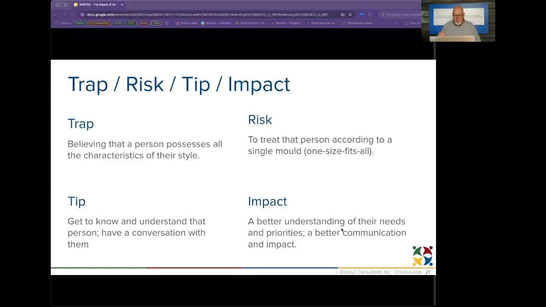A good way to mitigate that risk is to get to know and understand the person, to build a relationship with that person, and to have more of a conversation with them. Then you'd be able to sift out and find out which of the characteristics are really dominant with that person, because not necessarily all of them will apply. And the impact of taking the time to have a conversation with the other person is to get a better understanding of their needs and priorities, and ultimately have better communication and make more of an impact.